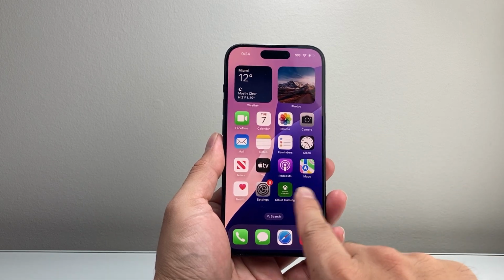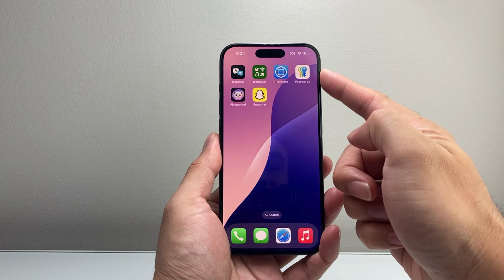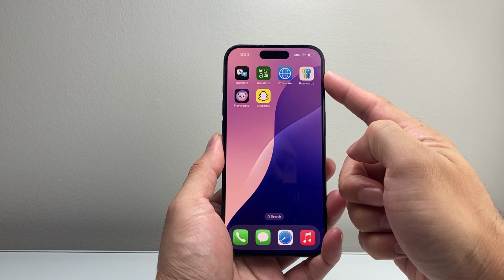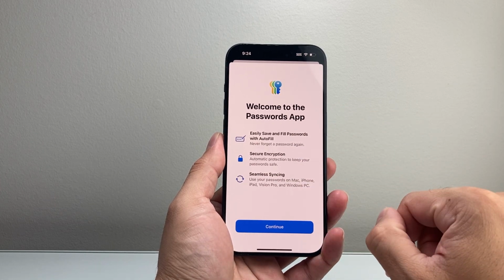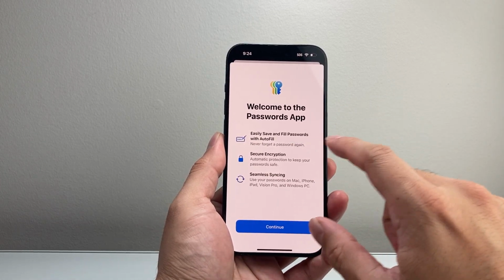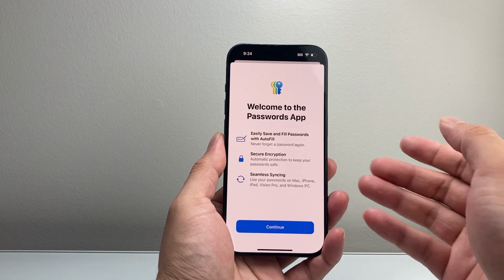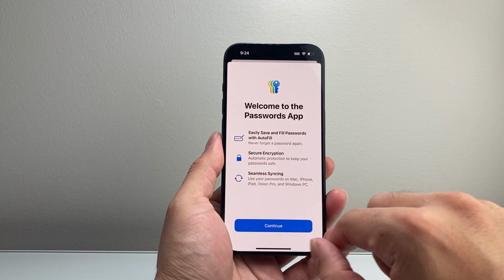In order to find this app, you're going to look for it on your phone. It's going to look like this. This is developed by Apple in order to store your passwords and passkeys. If I tap to open it, it's going to say welcome to the Passwords app. Again, this is Apple's own default app which allows you to save the passwords that you saved before. They have secure encryption and seamless integration as well.